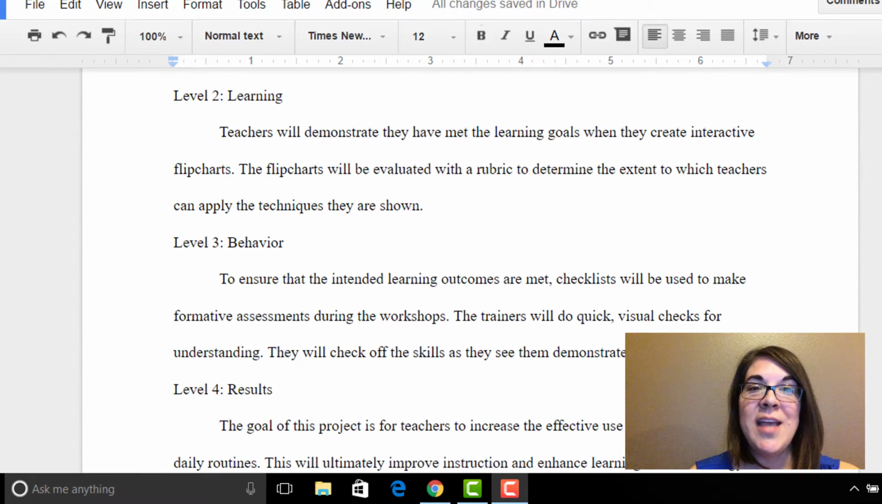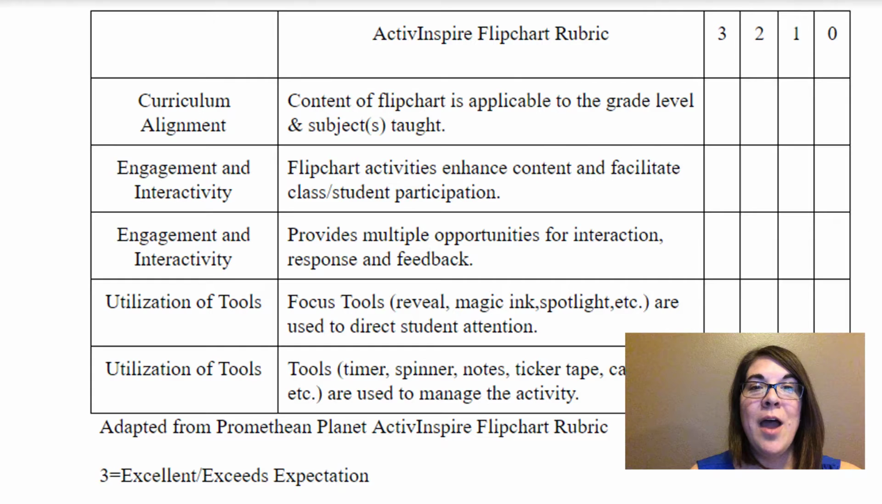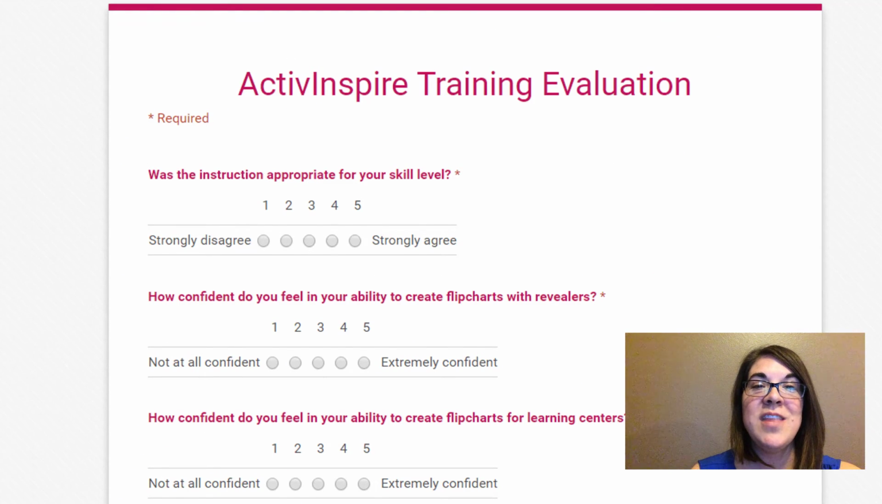For my instructional design project, I used an observation checklist during the workshops, a rubric to assess the final performance task, and a survey to determine how the teachers perceived the instruction.